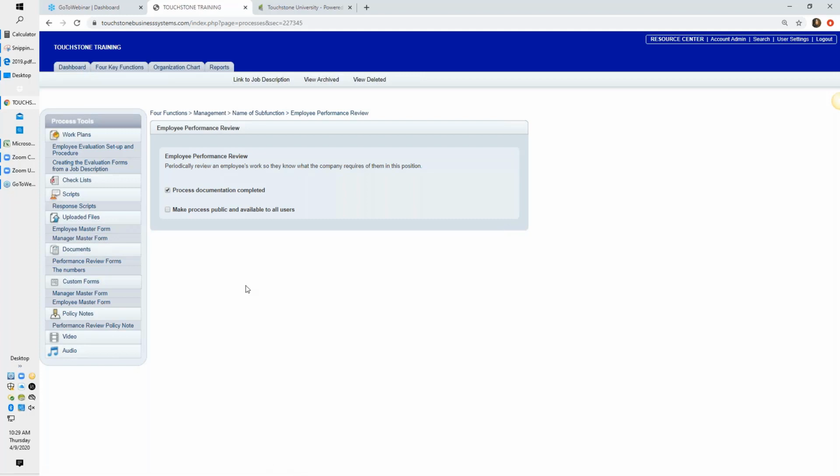So the performance review is the process, and over here there are multiple parts to the performance review process. If you look here, this shows the hierarchy too. I know that doesn't make sense, but this is the key function, this is the sub-function, this is the process. And then over here are the tools inside of that process.